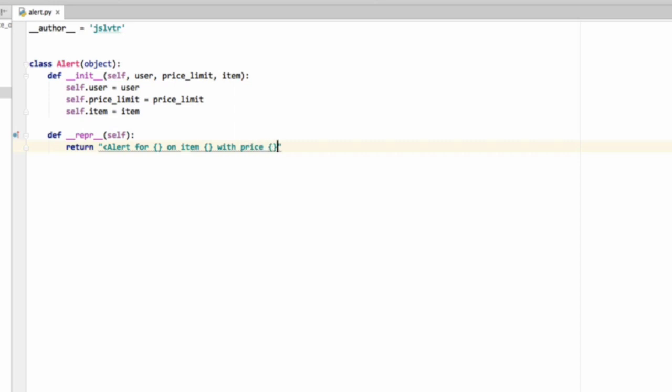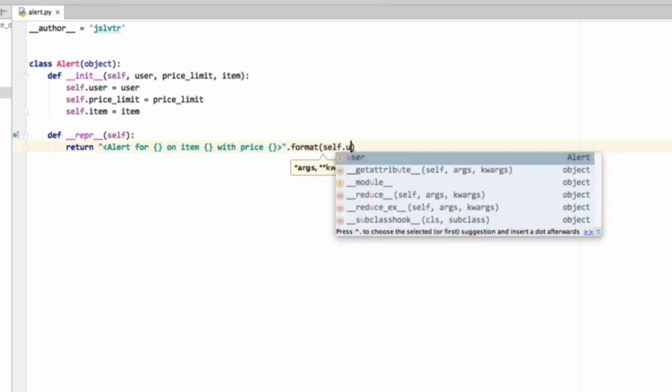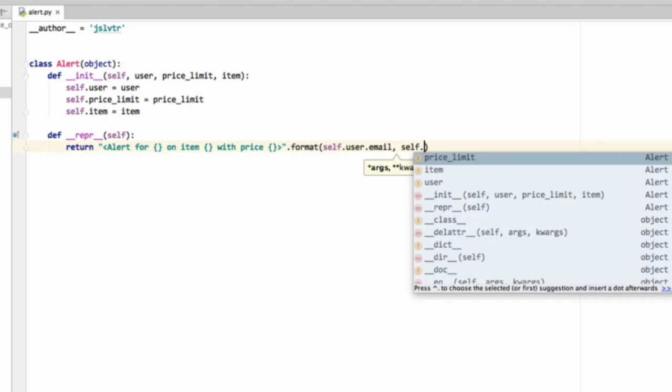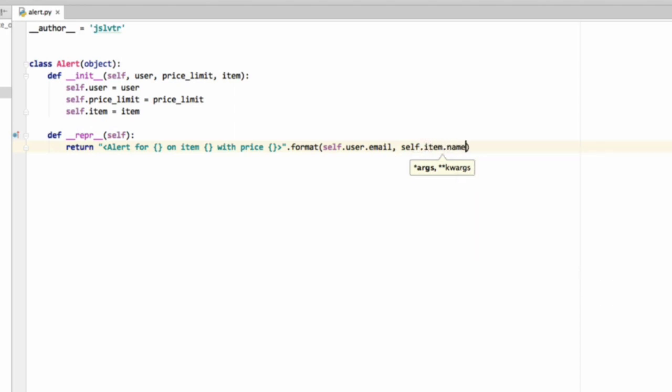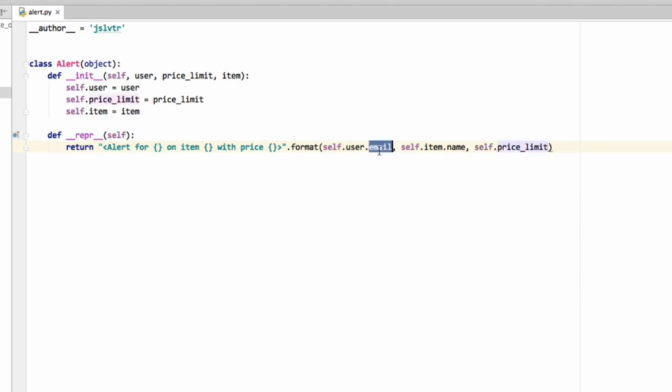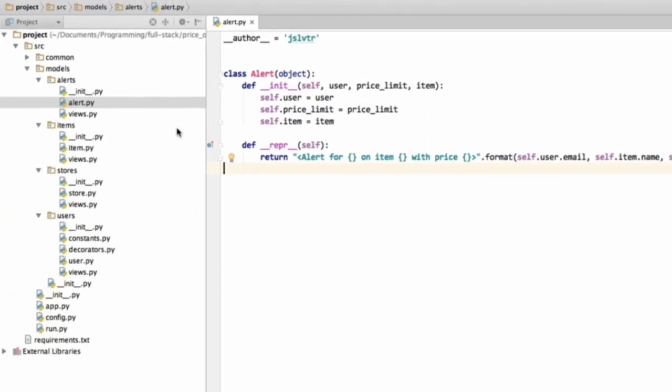with price, and then format self.user.name or email, self.item.name and self.price_limit. I'm expecting my user and my item models to have these two properties. Okay, that's the alert model for now. We're obviously going to have more methods in it, but we'll do that in a later video.